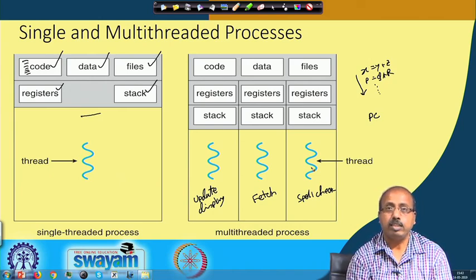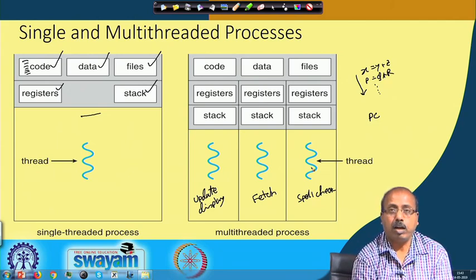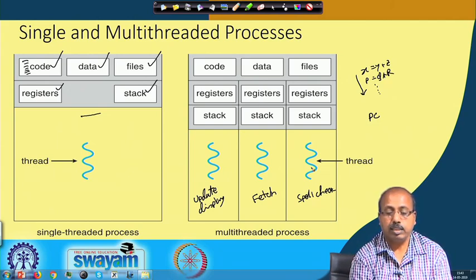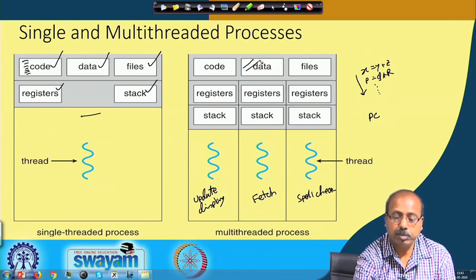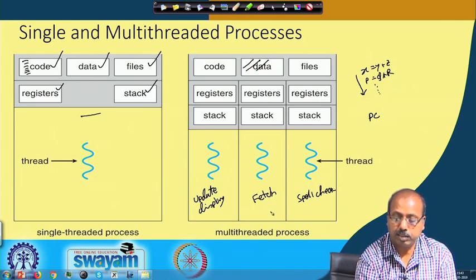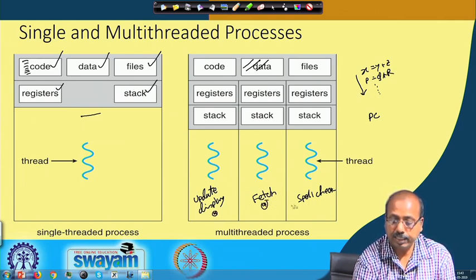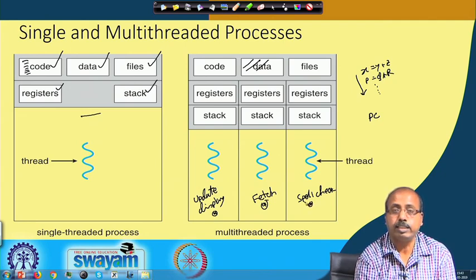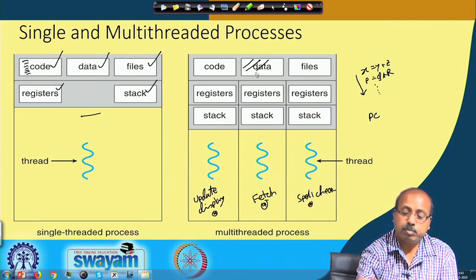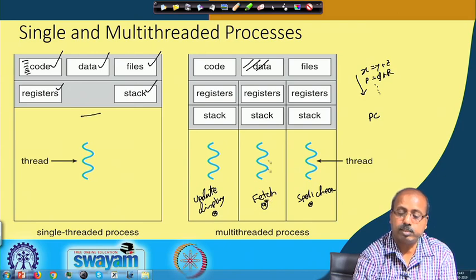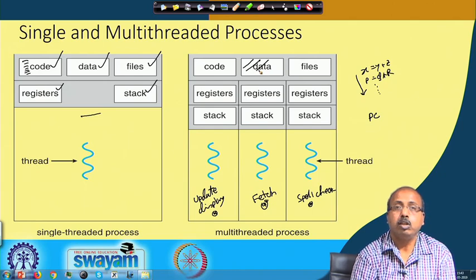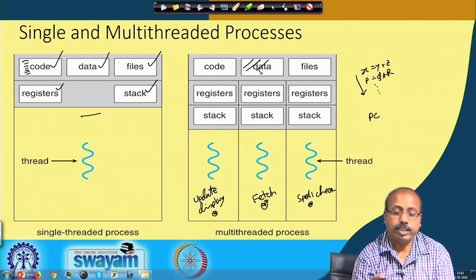So, how can this be done? At the same time, since these threads are all part of the same application, the data part can be shared. Whatever data the fetch module has fetched has to be used by the update display module, and on that data the spell checker will run to check the spelling. So, the fetch thread will be writing onto this data segment, whereas update display and spell check will also do reads and writes on those data segments. So, this data has to be common.